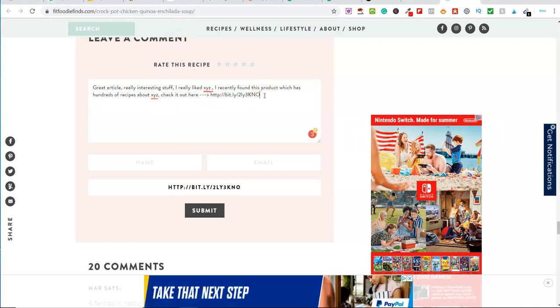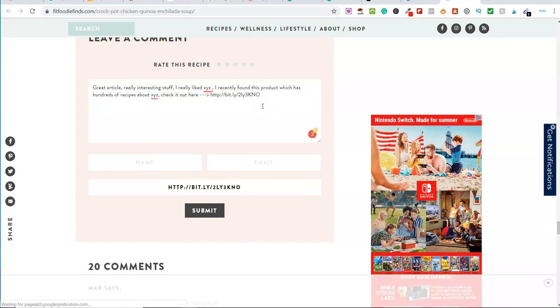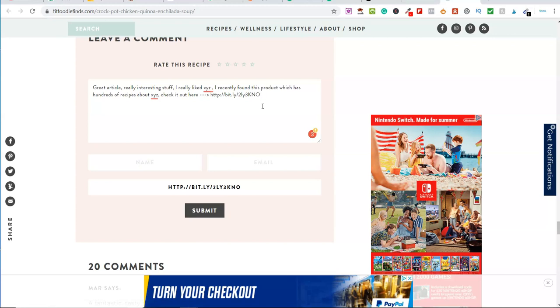So this works in any niche. It absolutely works on any platform. You can use ShareASale, ClickBank, Warrior Plus, etc. And that is basically how you do this. Now there's a couple of little tricks that you can do to speed this up as well. So let me show you a couple of these.